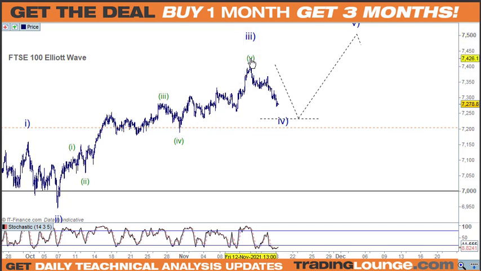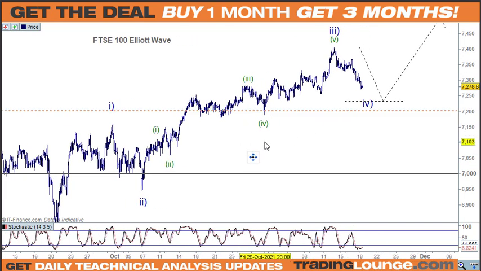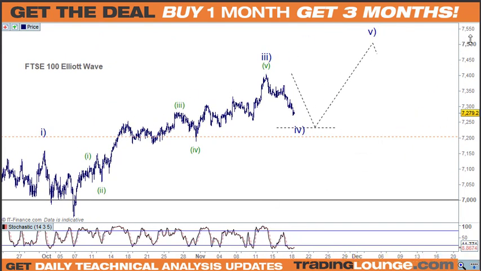So it's completely different than the other markets, but we know that the FTSE is different. The FTSE is more like the Australian market. Well, this FTSE is doing better than the Australian market at the moment, but they're the same because they finished their wave 4s at the same time.